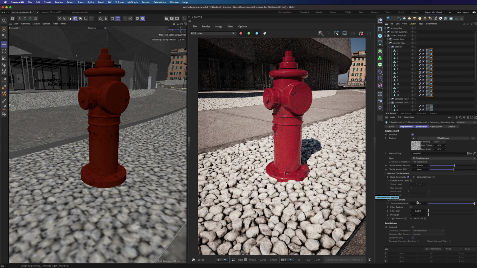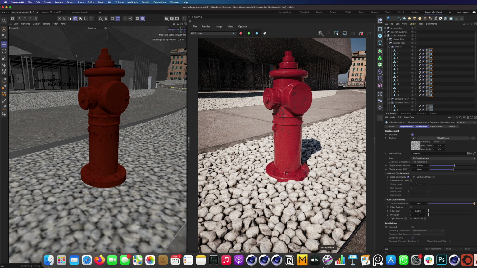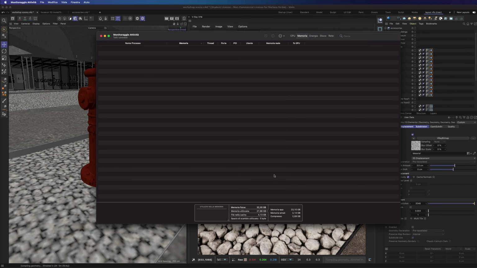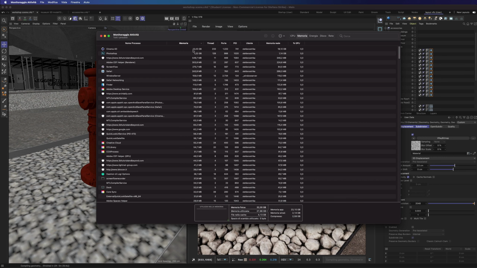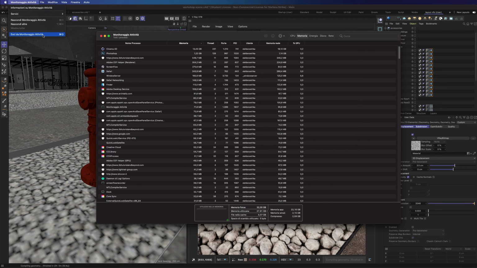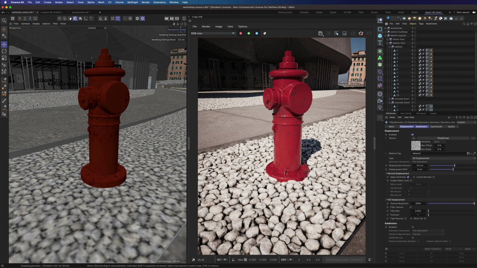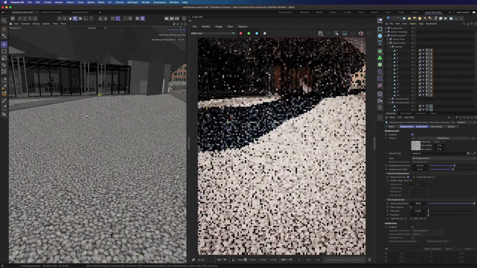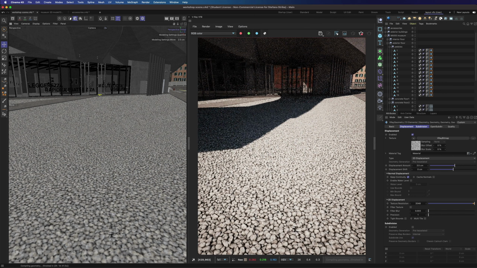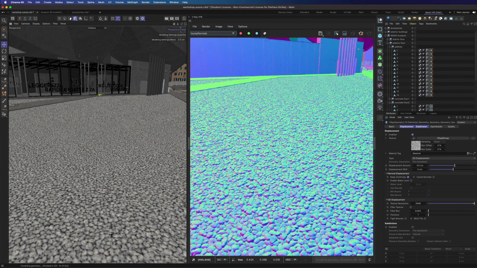A great thing of the Vray displacement is that it is extremely efficient if correctly used. Don't forget that this is quite a large area, about 1000 square meters of pebbles, and we are barely using 15 gigabytes of RAM. We can check the bump normal channel, and you can see it is working really well.